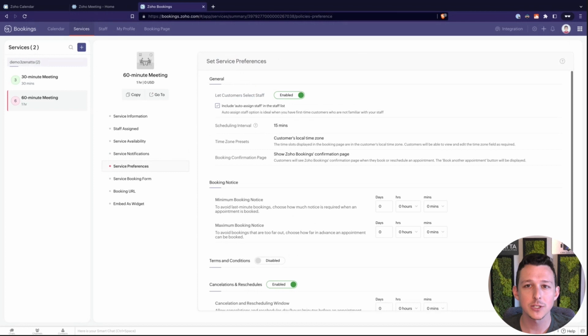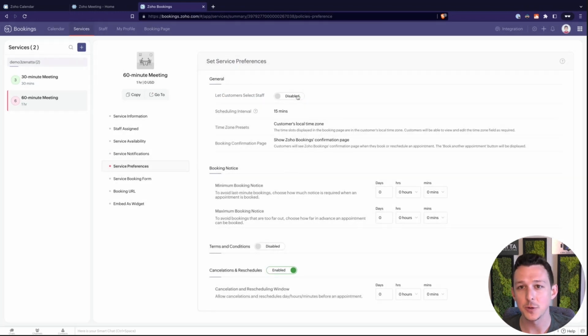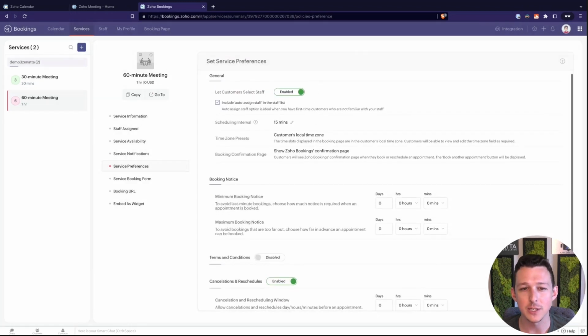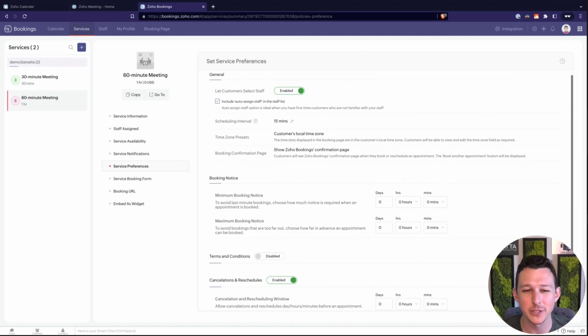If you want to allow them to select staff, that basically means you don't care who they book with. If you do not want to allow this, it will do the auto assignment, link it to a particular person. I'm going to have this on for now just so you can see the UI for it. But again, it just depends on your use case.